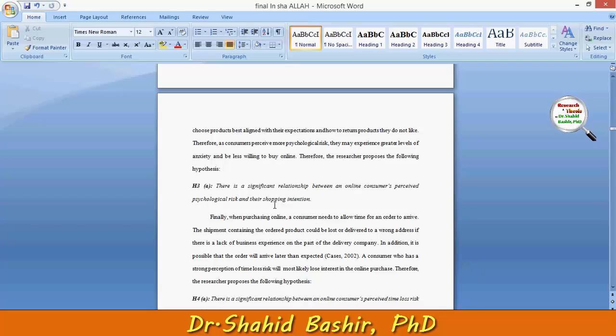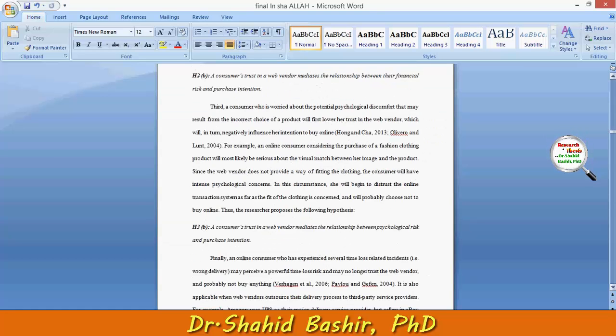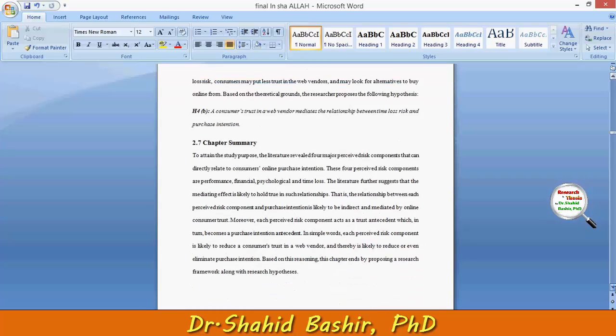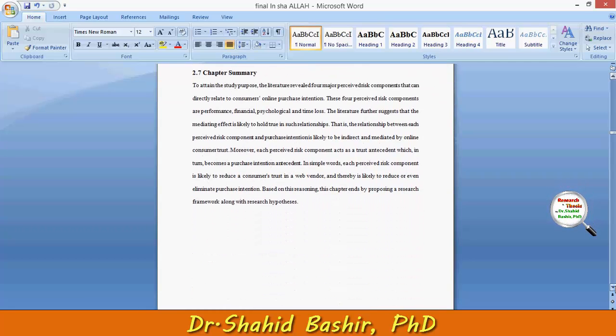Okay, now just reading this again. There is a significant relationship between an online consumer's perceived psychological risk and their shopping intention. Okay, now the B part. One of it: a consumer's trust in a web vendor mediates the relationship between the time loss risk and the purchase intention. So, to finalize each and everything, a very brief but a very precise summary.